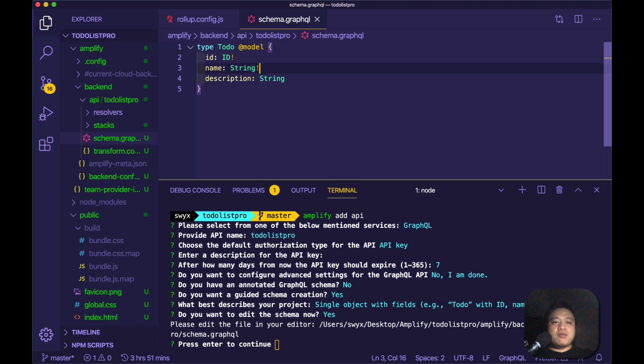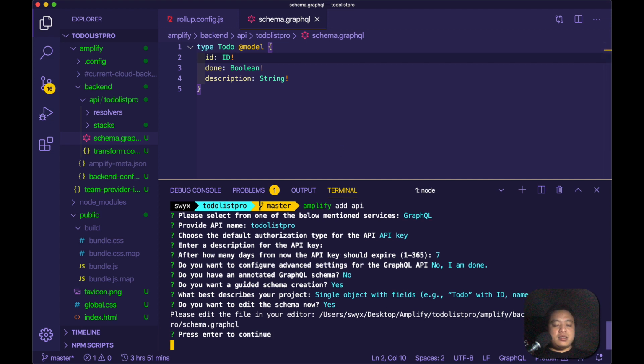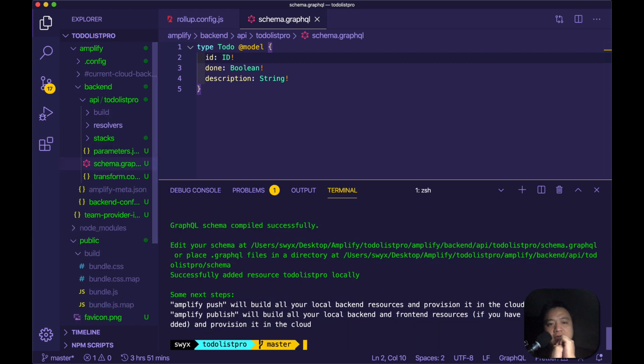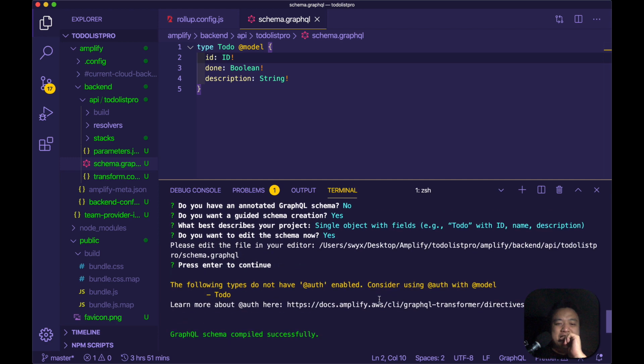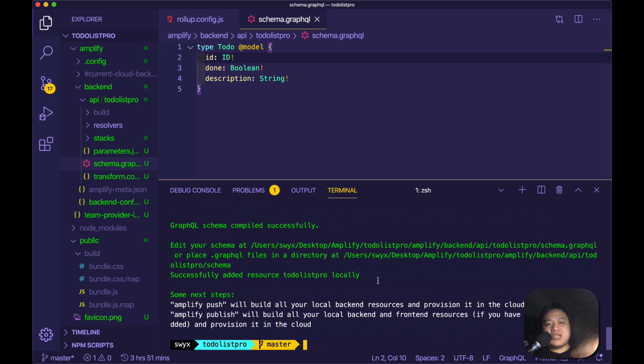And maybe we don't need a name. We just need a done. Boolean. Maybe like that. Make sure it's required. And then keep going. So this will create... so this uses Amplify AppSync, AWS AppSync. And that should set up the backend.